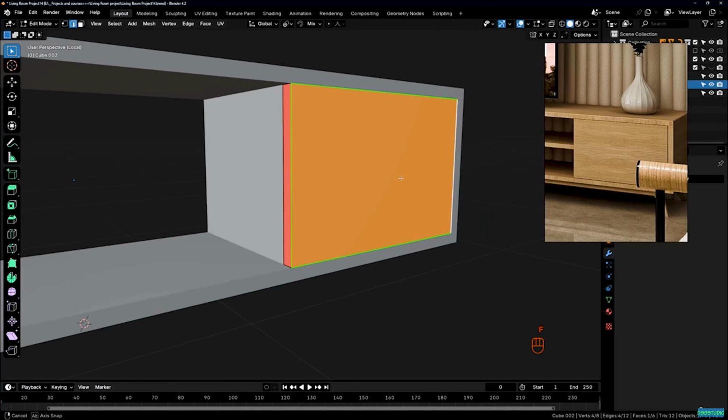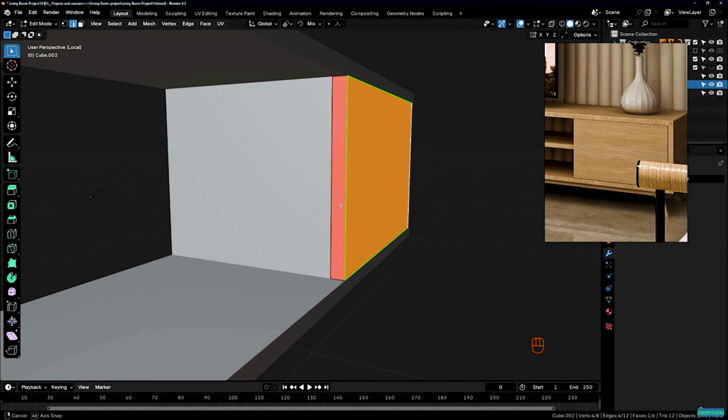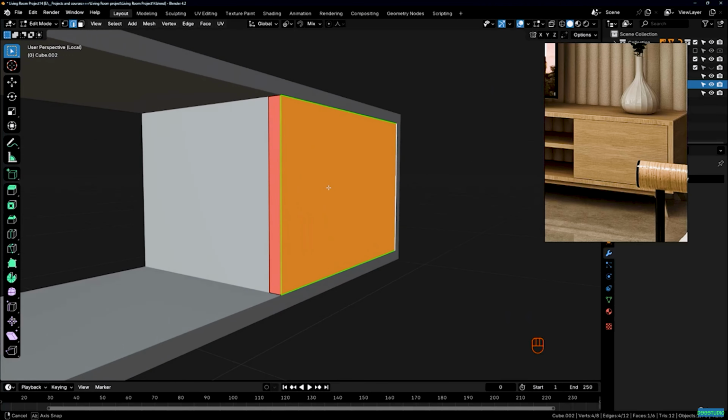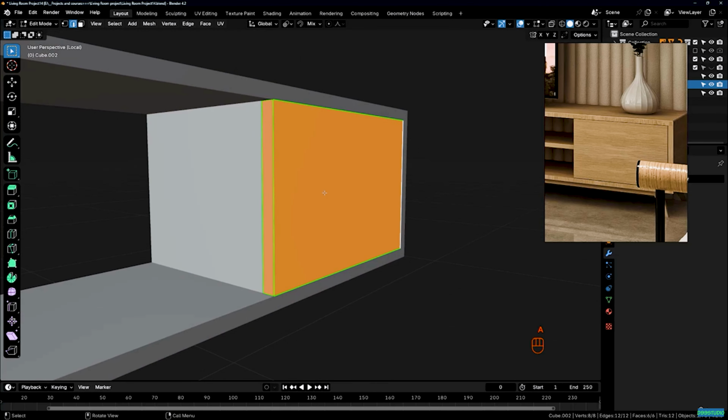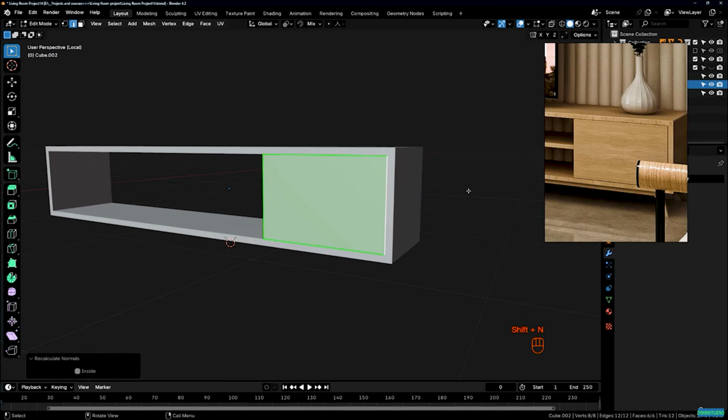As you can see, the normal is flipped, and the color, the red color, is showing that. Hit A to select all the faces and recalculate the normal. Hit Shift with N, and now it's done.